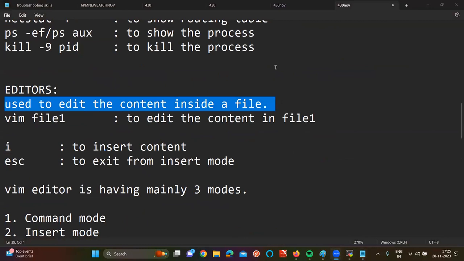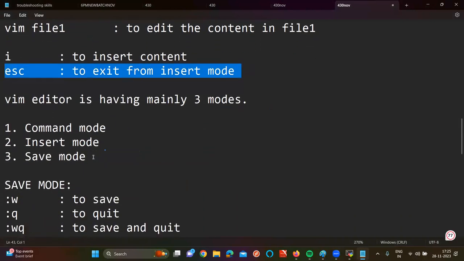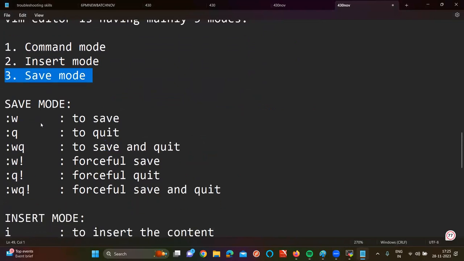Here we have lot of editors in Linux, but the very famous one is VIM editor. So here I have a file. If I want to edit that file, I need to use vim and the name of the file. Sir, if I want to insert the content, I need to use I. If I want to come out of insert, I need to give escape. Coming to the modes, mode number 1 is going to be command mode. Mode number 2 is going to be insert mode. Mode number 3 is going to be save mode.